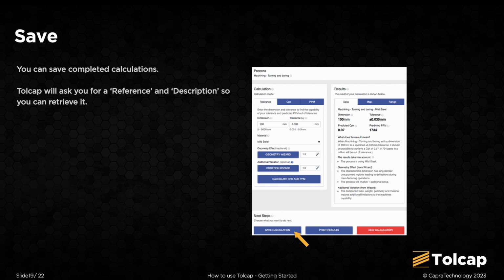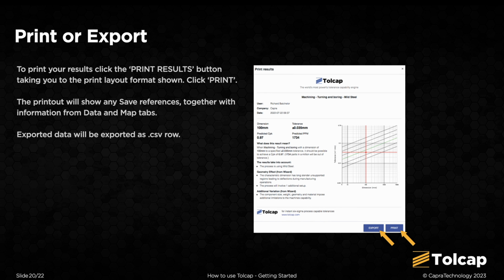So it will be useful to save your calculation so you can share it and modify it when you've perhaps reassessed the answers you gave to the various questions or modified the tolerance. You'll be prompted to type in some reference to identify and retrieve it. You can print the saved data in the format shown or export it as a .csv row to add to a spreadsheet.